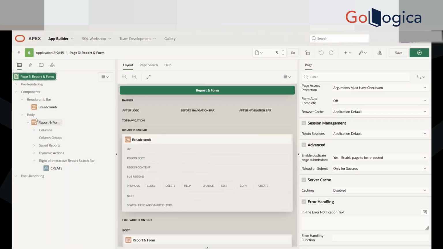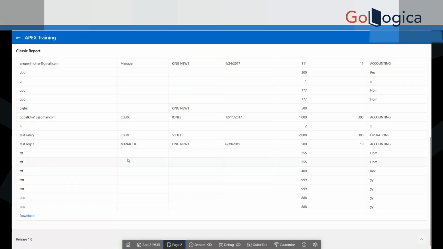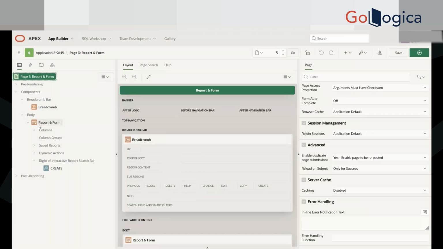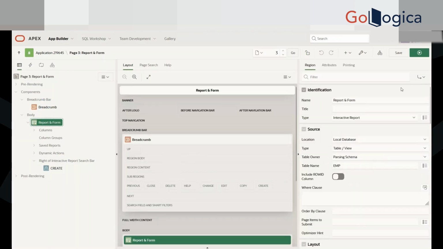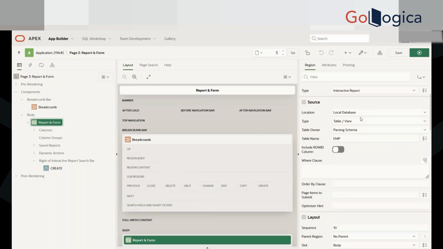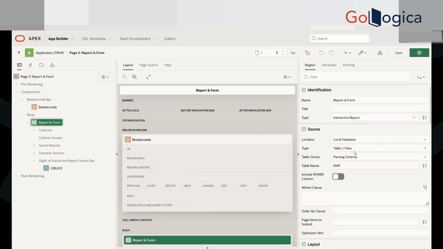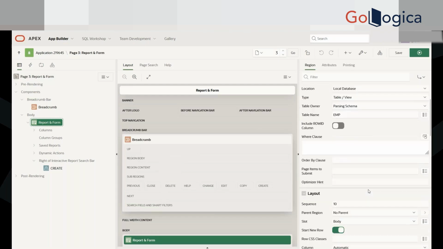Body, the region, this is called region. Region means any content which we add. So now if I click on this report and form region, just notice on the right side it changes, and now it is showing all the details, everything about this region. The name, and then type, which is interactive report, then data source, table name, everything.